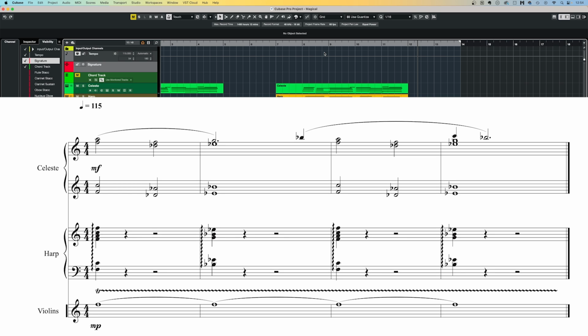I've also added a harp playing an arpeggiated chord at the beginning of each bar, along with changing the original violin tremolo for a trill, a rapid alternation between the F and G a major second above. To me, these changes help to give a more fairy tale-like quality to the music compared to the original version.